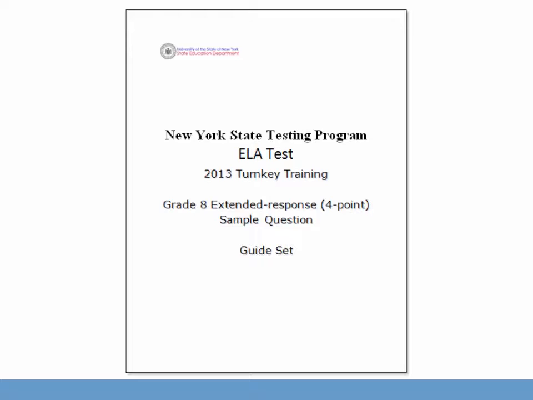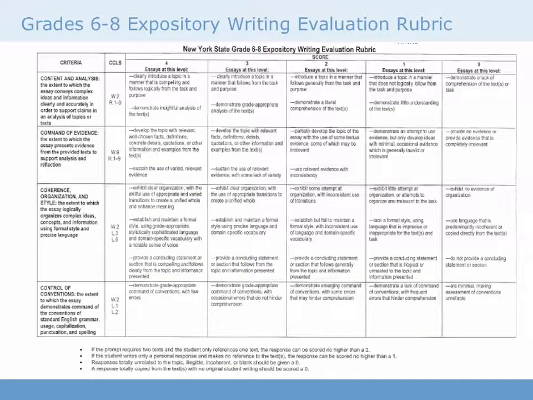You should remove the rubric from the packet so you're able to refer to it while reviewing the 4-point student responses. Knowing the rubric is necessary to score accurately, but you'll need to also become familiar with the guide papers provided as well. Think of it like this. The rubric tells us what a response at each score point looks like, but the guide papers show us what responses look like at that score point. Scorers will need to reference both rubrics and their guide papers while scoring. We'll take a look at the guide papers in another presentation.